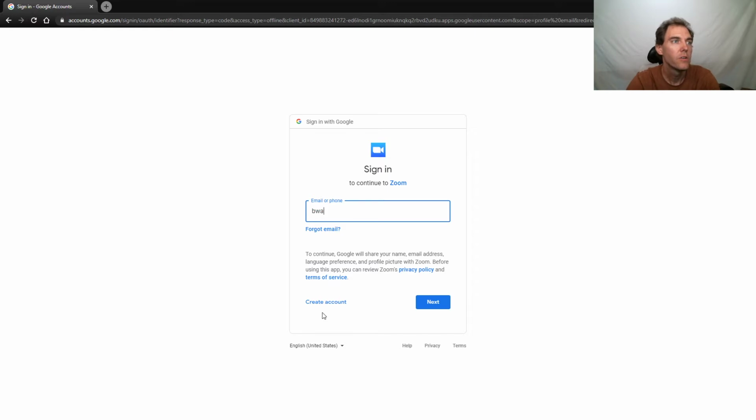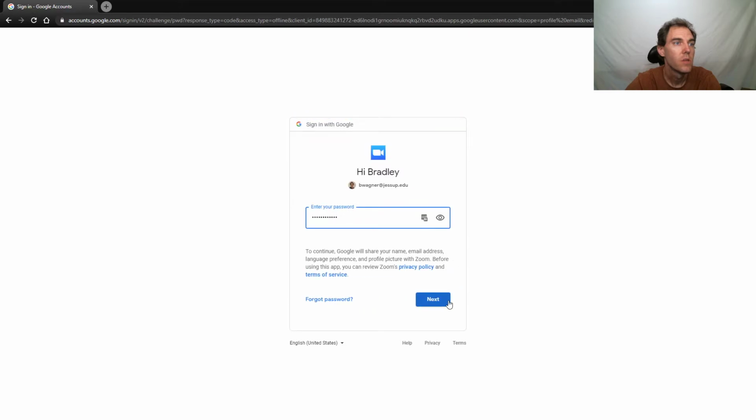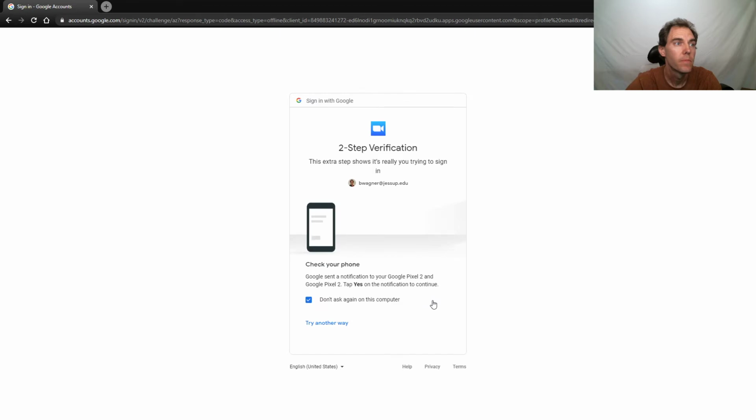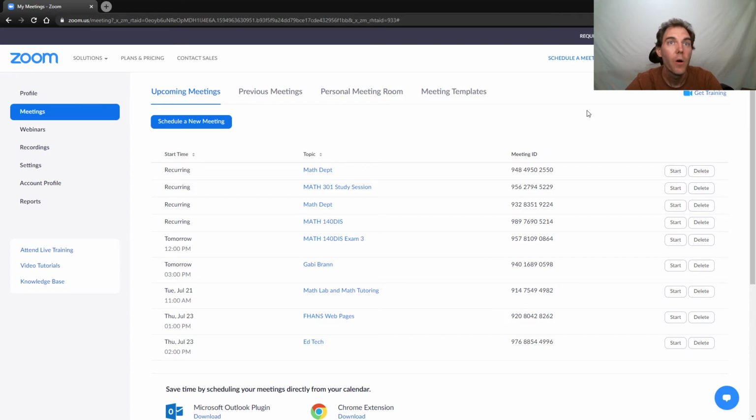And then you can enter your Jessup credentials and then enter your password. Oh, in this case, sorry, I have two-factor authentication enabled, so I need to verify that it is in fact me signing in. Okay, now we're in.